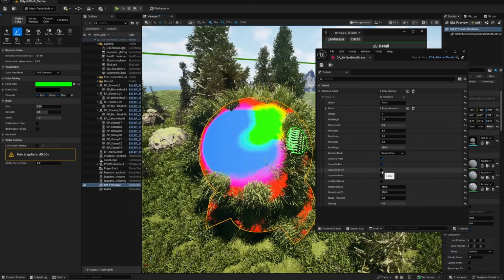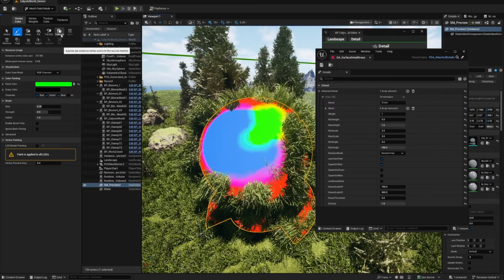So it's up to you, and you have the choice to either only change the paint on this static mesh in the world, or you can do it to the mesh. So by doing this, it will save on the mesh itself, and every time you add a new mesh like this in the world, it will have the same setting.